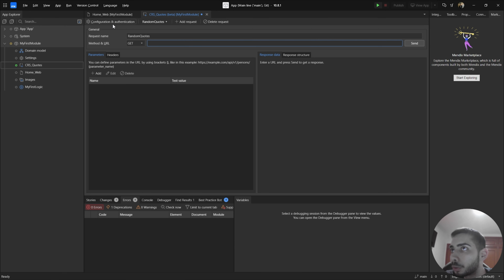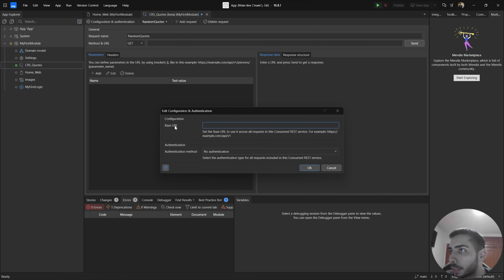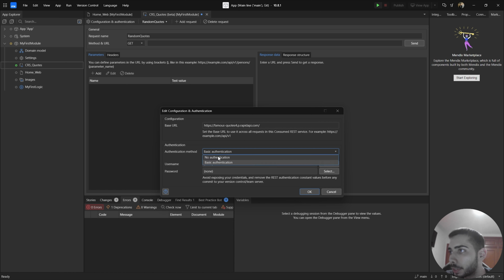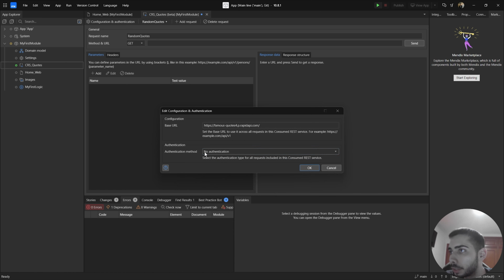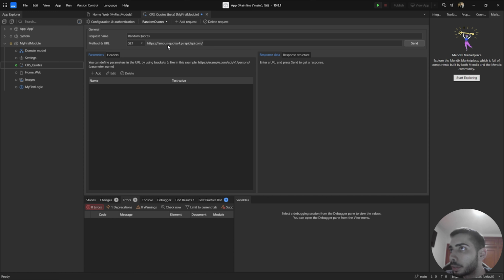And here we can go to configuration and authentication and set as a base URL the link we just copied. And as authentication, you have here no authentication or basic authentication. So in this case, I'm not going to use this type of authentication. So I'm going to use a few headers. So click OK. So here you can see that now we have the base URL.